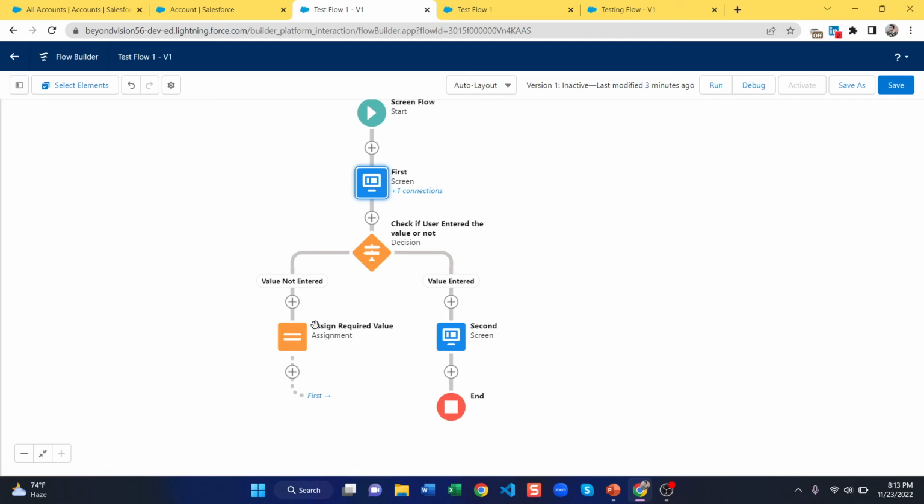See, now whenever someone first opens the screen, if the value is not entered by the user, our assignment will make that variable true, and then it will again go back to the first screen, and this time the error message will show up. And that is the workaround. Let's see it in action.